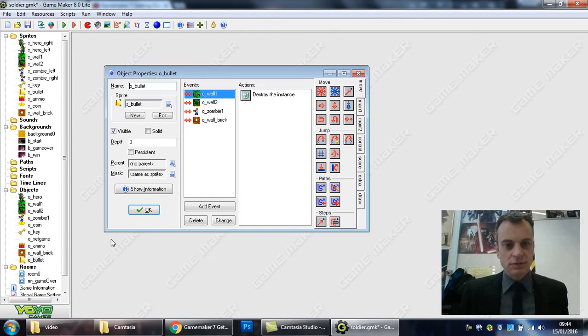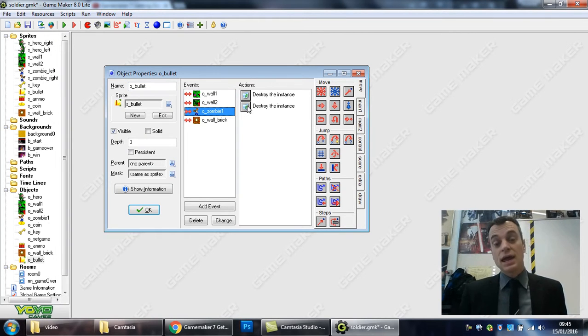So let's open up this bullet object here. I've got a collision with wall, which destroys the bullet. I've got a collision with the other wall, which destroys the bullet. I've got a collision with the zombie, and a collision with the wall brick. So it's this one, the collision with the zombie. I destroy the bullet, I destroy the zombie, and I add on 50 points.